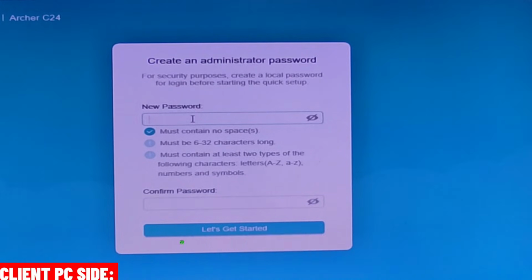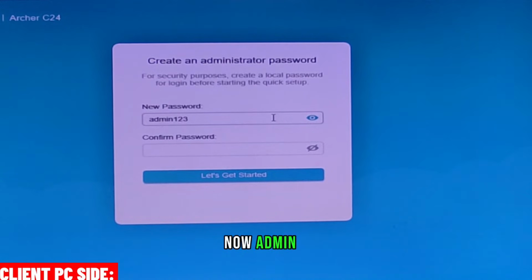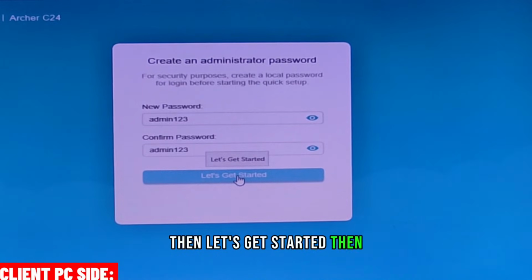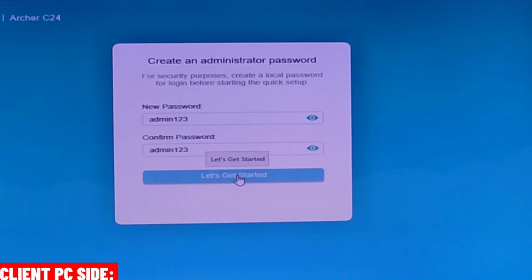Diba kanina? So, must contain no spaces, must be 6 to 32 characters long, must contain at least 2 types of the following characters: capital or small letters, then numbers and symbols, then confirm password. So, in our case, I just put admin123. Sample lang yan. No? Admin123, then again, admin123. So, ito to show password. Then, let's get started. Meaning kasi, ikaw na talaga ang nag-reset at nag-configure ng router.